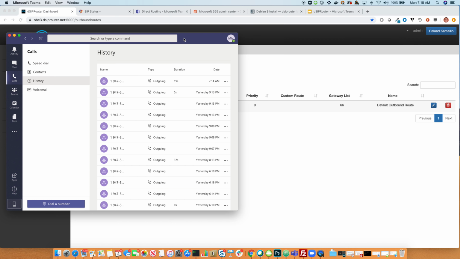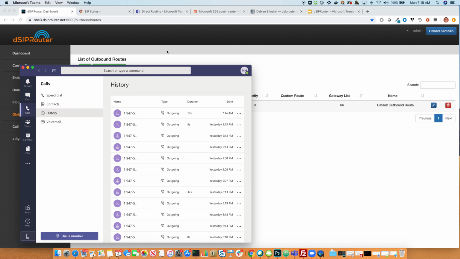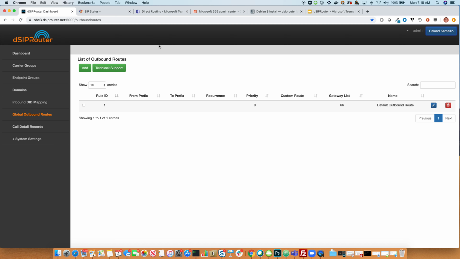I wanted to do a quick demo of what it takes to set up Microsoft Teams to communicate with dSIPRouter, and how you would route traffic to some other SIP device or endpoint.